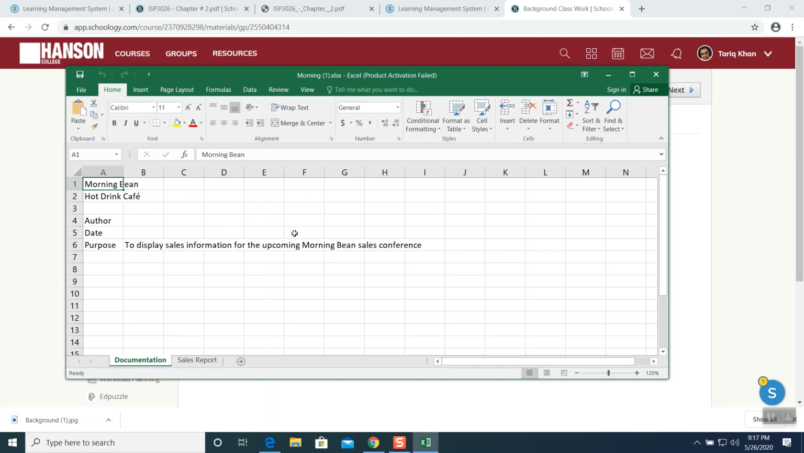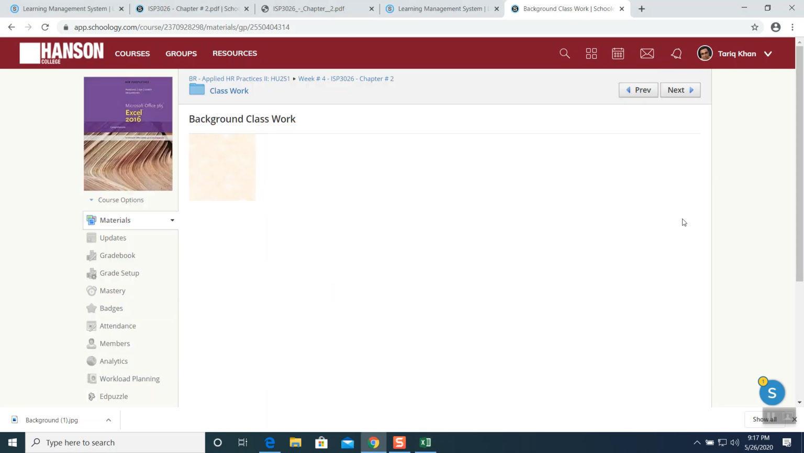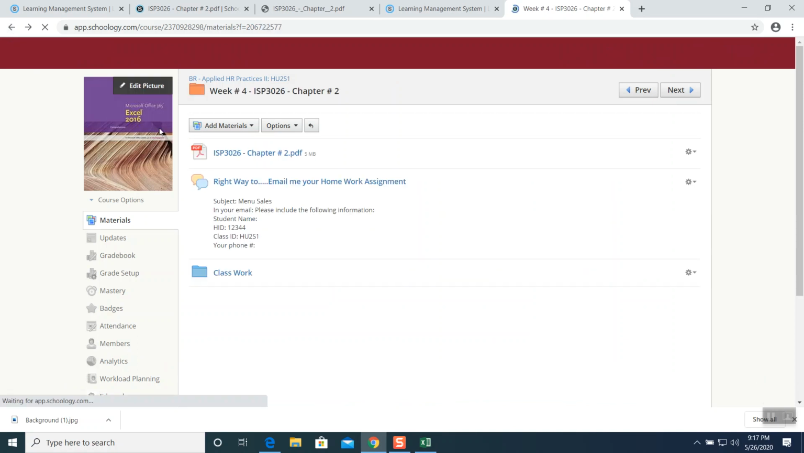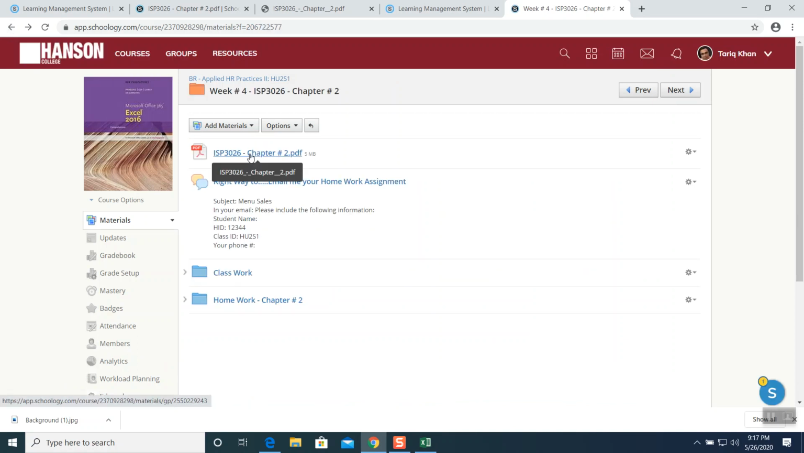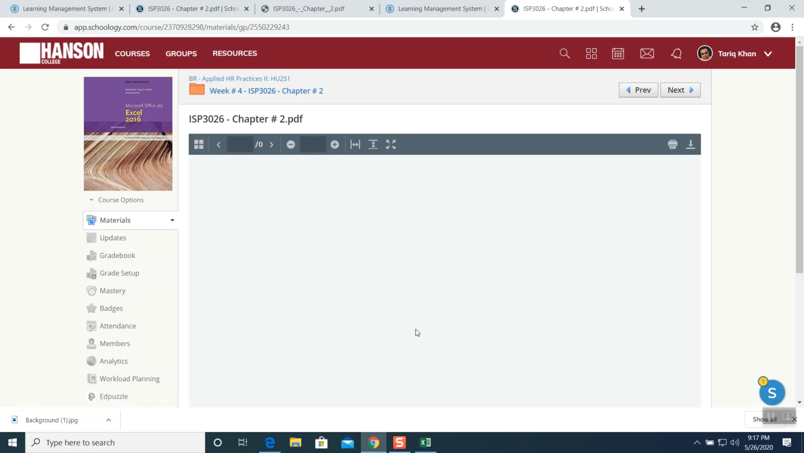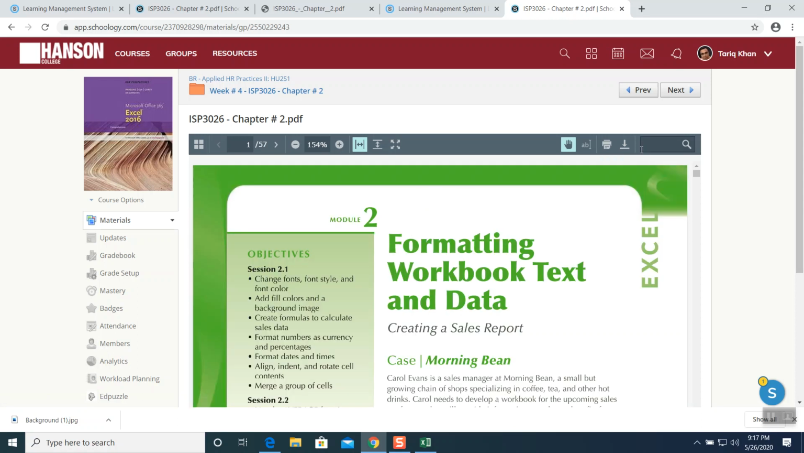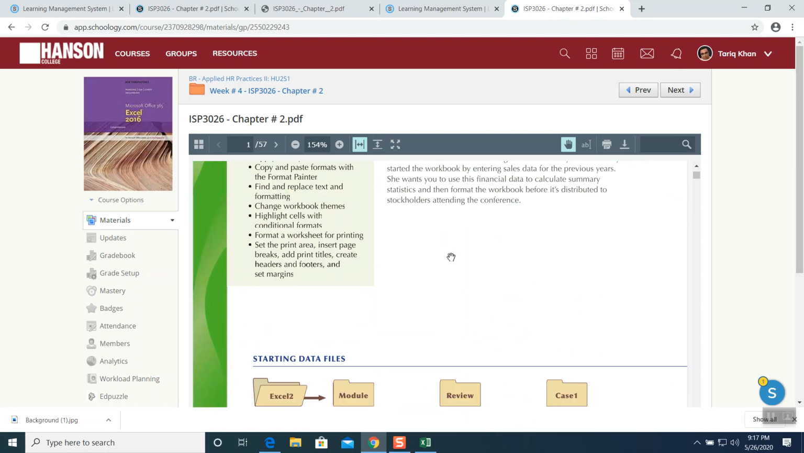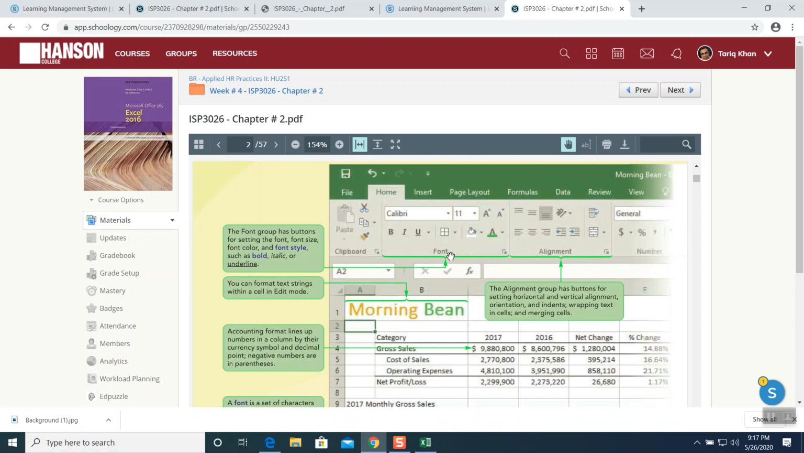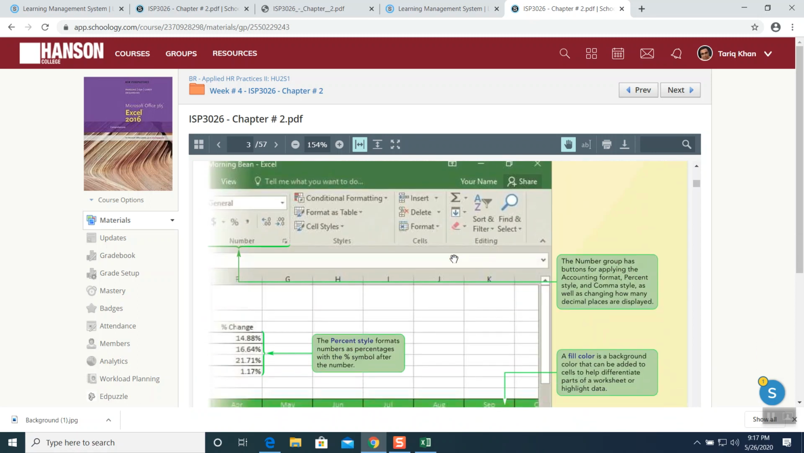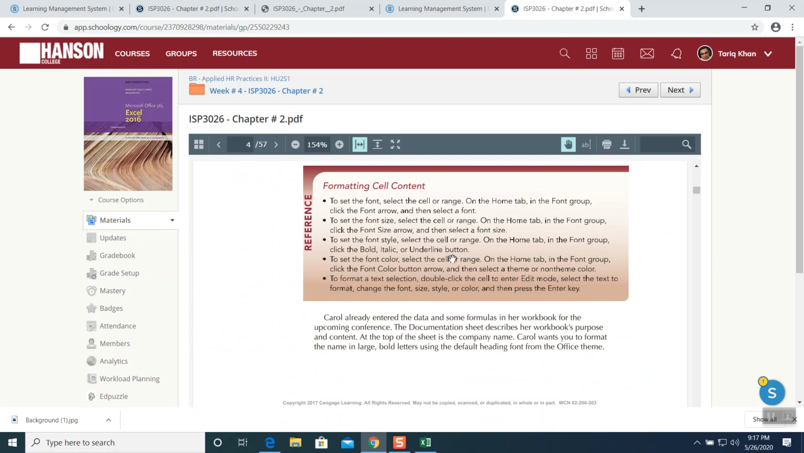I'm going to read the steps. Now the question is where to read the steps. So go back to your Schoology and here is your file, which has the steps. I click on it, the file opens. You do not really have to download it, but if you want to, it's better for you to download it. When you download it, it's easy for you to read it one by one. So I'm going to read my steps from here and complete it on the Excel worksheet.